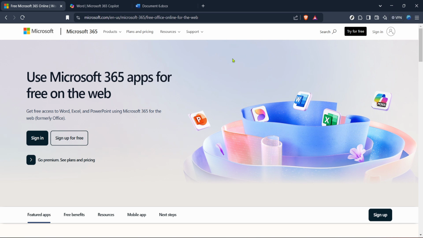Open your preferred web browser and type in Microsoft 365 Online, or you can use the link provided in the video description below. Once you reach the Microsoft 365 Online page, look for the Sign In button, usually located in the top right corner of the page. Clicking on Sign In will prompt you for your Microsoft account credentials. If you don't have an account yet, you'll need to set one up. It's quick and free and also gives you access to other Microsoft services.